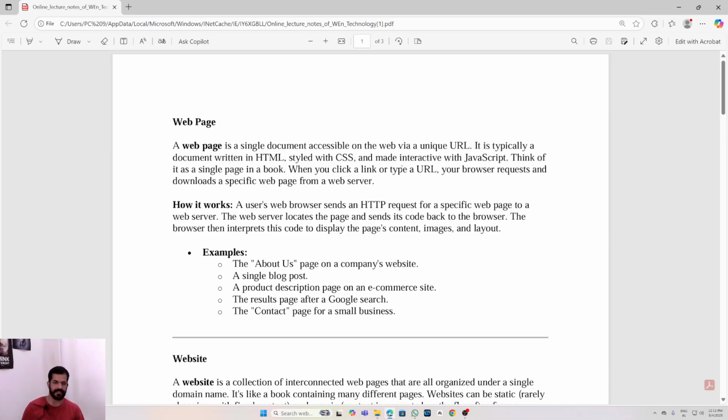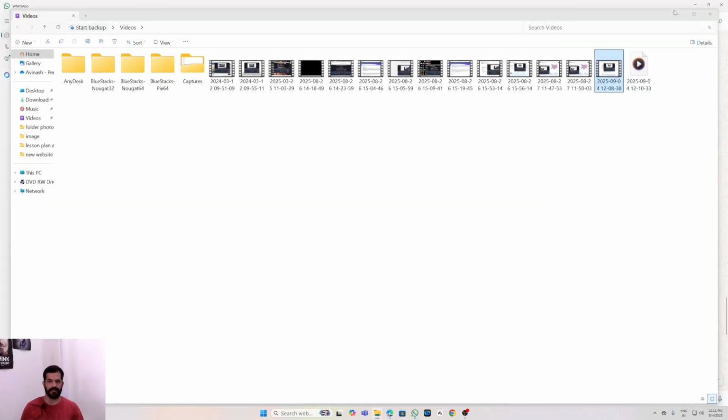Now the question arises how we can run this web page. In order to run this web page, we use a web browser, or we can run this with the help of a URL also. So how it works, we will see with the help of an example. I will show you an example.